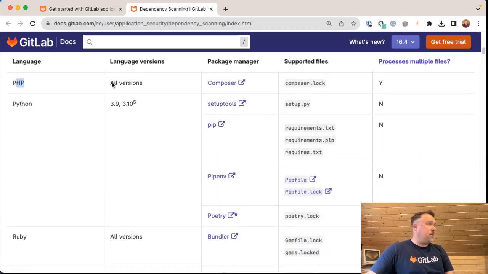PHP. All versions of PHP are supported as long as you're using the Composer package manager. We look at the composer.lock file and we can process multiple PHP projects and files. Python, big call out here. You need to be running a modern version of Python for our dependency scanners to pick up dependency problems. So that would be Python 3.9 and 3.10.